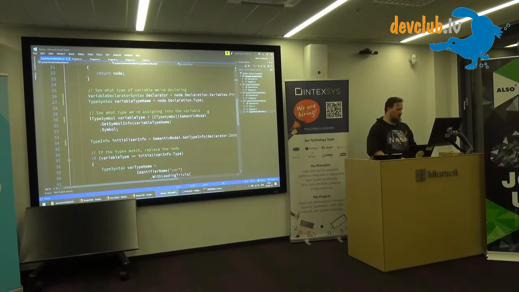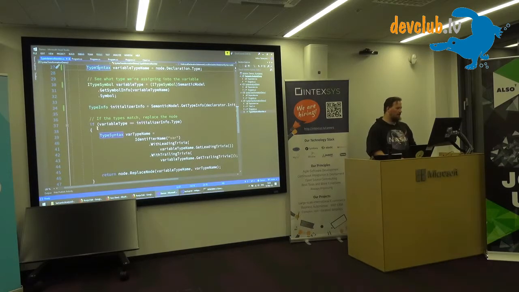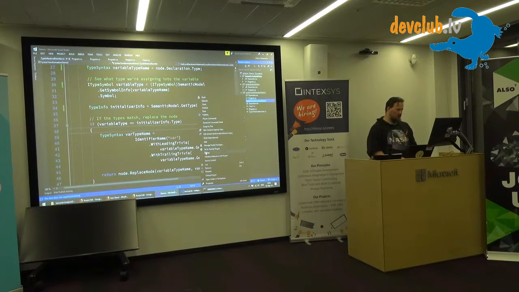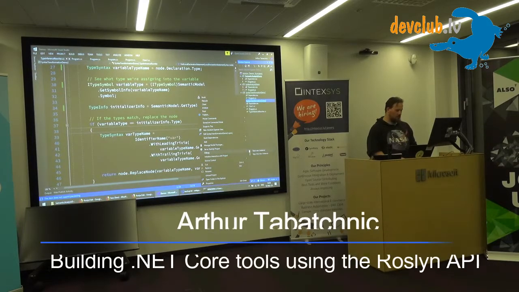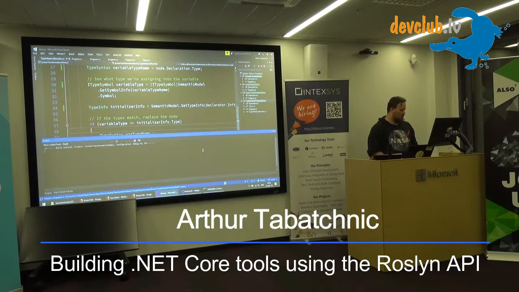So let's take one last look. There's a bunch of explicit stuff, and let's see here, on the left we have type syntax, and on the right we have identifier name syntax. So while it will actually compile, if we replace it with var, we are losing some of the semantics. So this one will stay put. And let's run it and hope that nothing explodes. Probably.